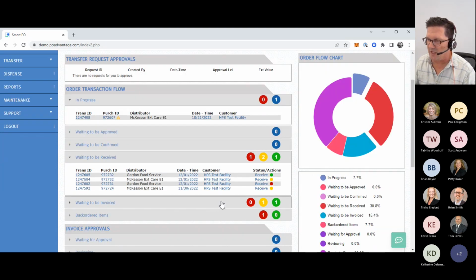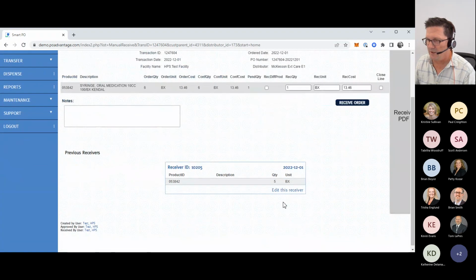So if I open this one up and I look at my McKesson again, I'm just going to open this same one again. Notice that I have one of the receivers down here that has a quantity of 5. My original order quantity was 6. I've got a pending quantity still open of 1. And so this allows me to manage these multiple receivers very, very easily.